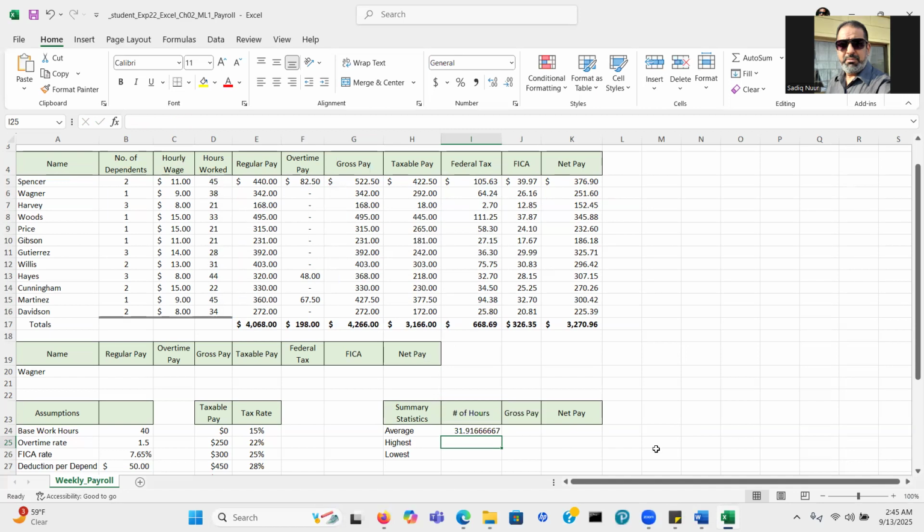Now we want to find the highest for the number of hours, right? You will go back to the Home tab, the Editing group here, and then AutoSum. This time, because the highest means the MAX function. A function is predefined, right? It's already created for us. We have to execute it.